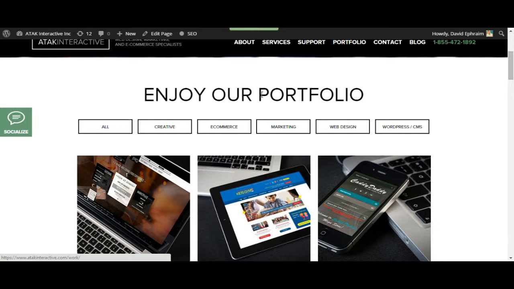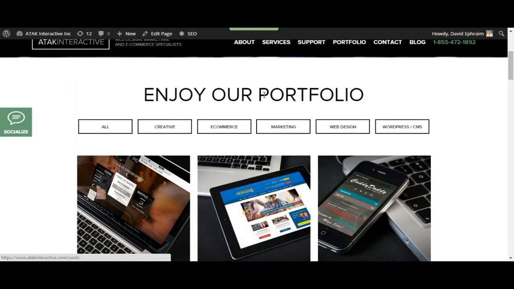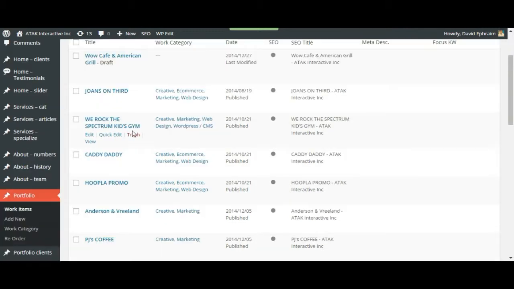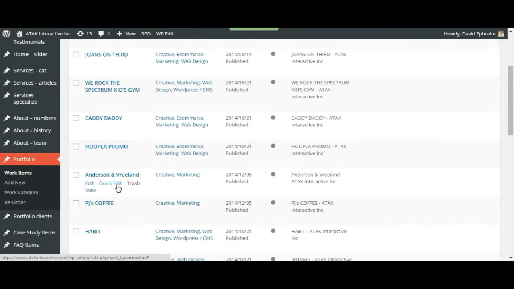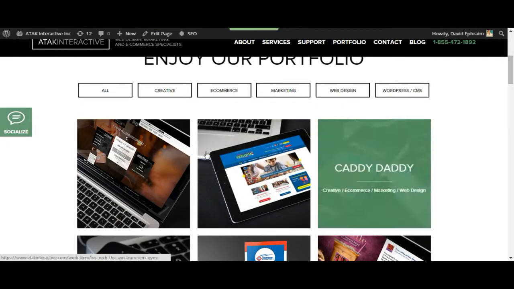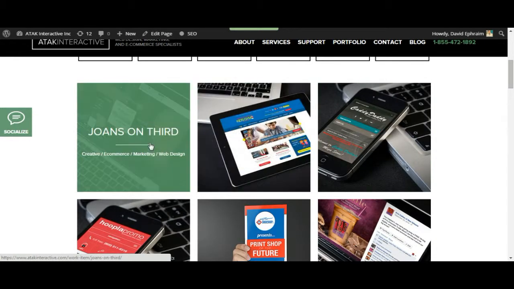Let's assume you're selling cars and you want to show those cars on this page, so you can use the portfolio page for that purpose as well. So let's go back and check how it works. As you can see, we have Jones on Third, the Spectrum, Kids Gym, Canada Daddy, lots of valuable customers here. And if we go, we see Jones here, the Kids Gym, and so on.